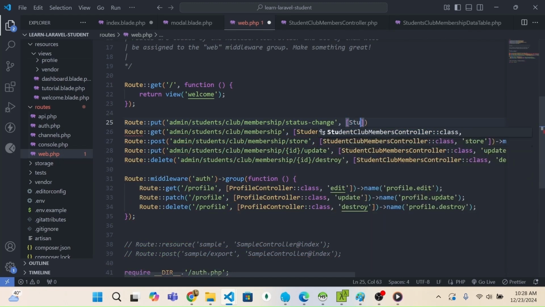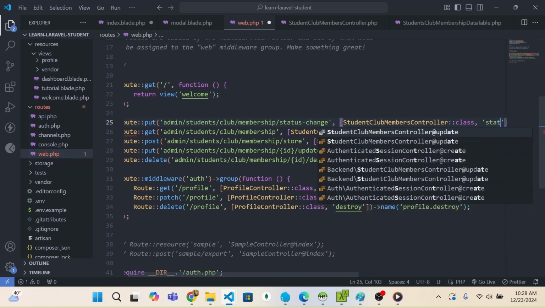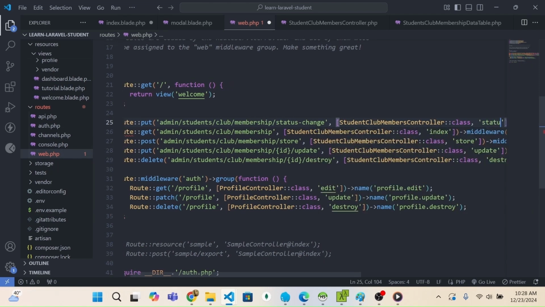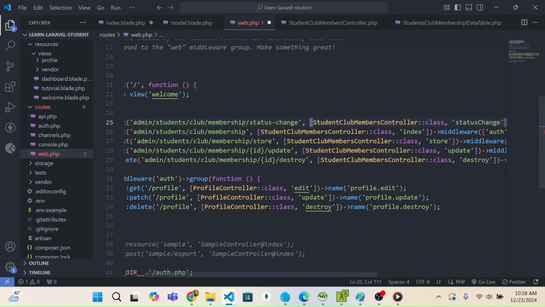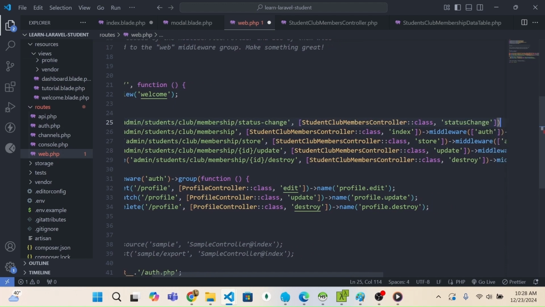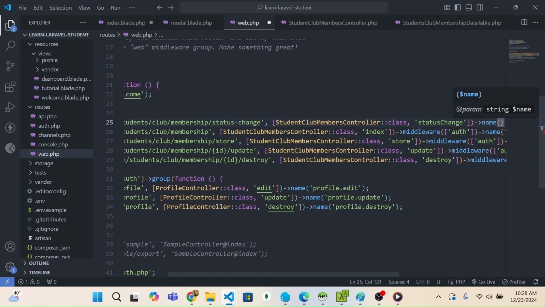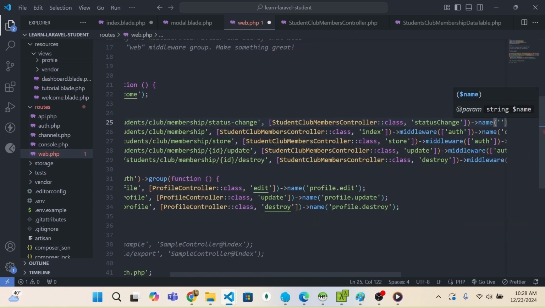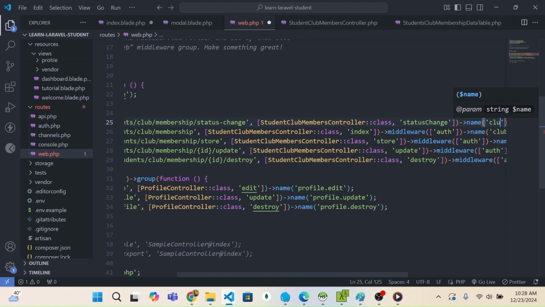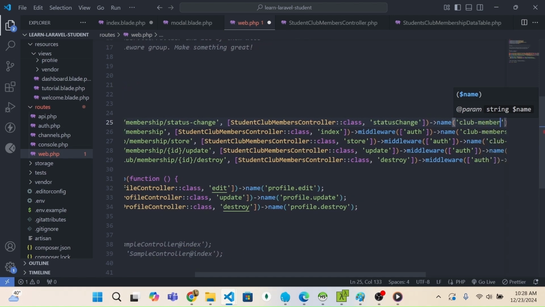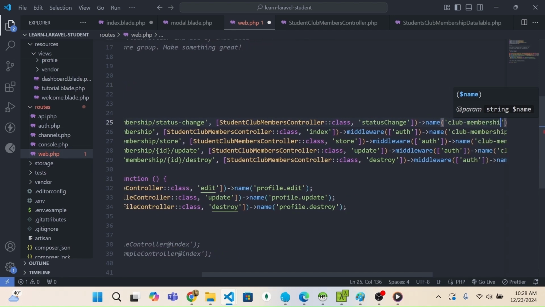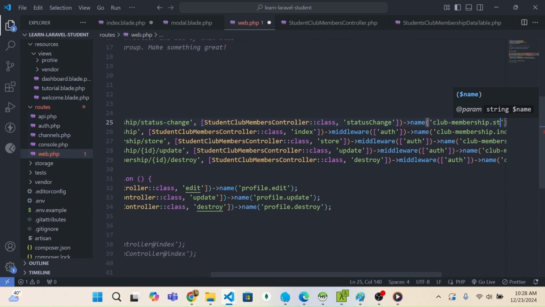Okay, and it has to be student membership controller. Then I'll call it status. I'll give the function or method name status change. Then the name, I'll also say club membership dot status.